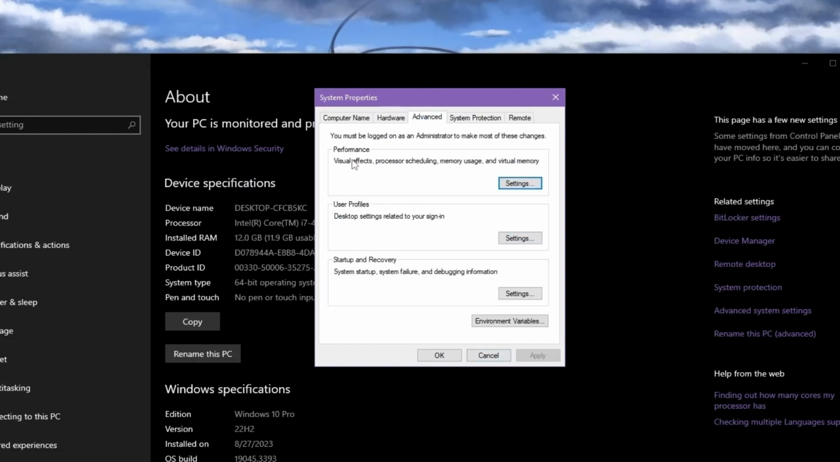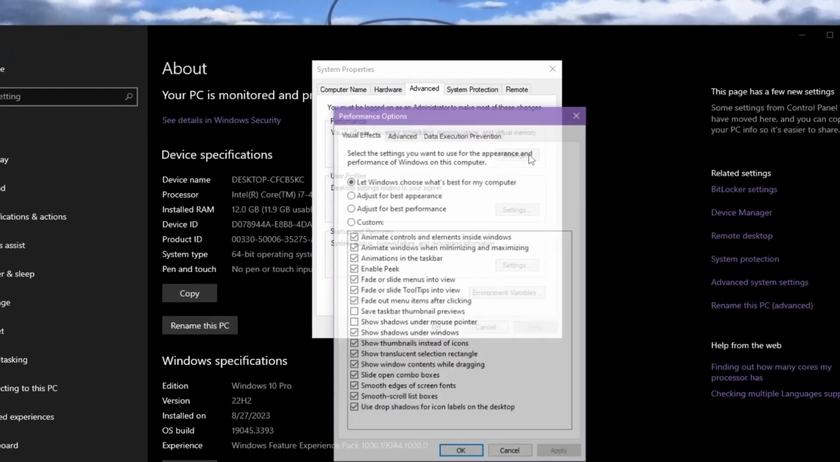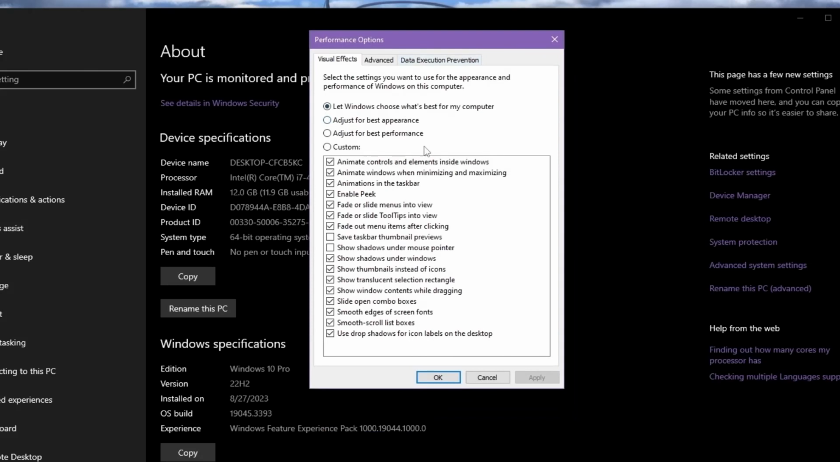Now in the Advanced tab, you can monitor or edit some performance settings. Let's discuss performance. Here you can see the Windows tweaks, and select the settings you want to use for the appearance and performance of Windows on this computer. Note, this will not affect your FPS, but in some ways you can boost your computer performance, because a lot of services are working over here. You can see the mouse shadow, the font clarity, the thumbnail or any icon shadow, etc. So all these things are over here.